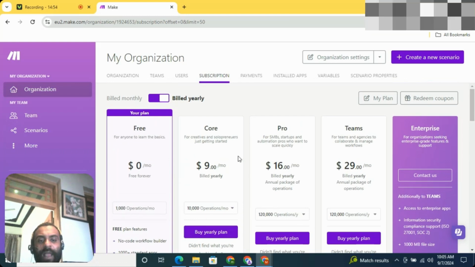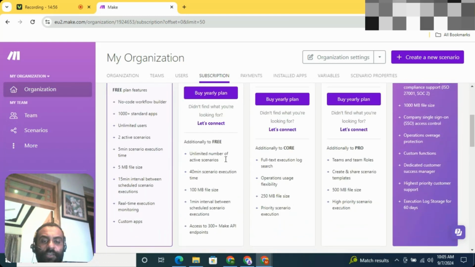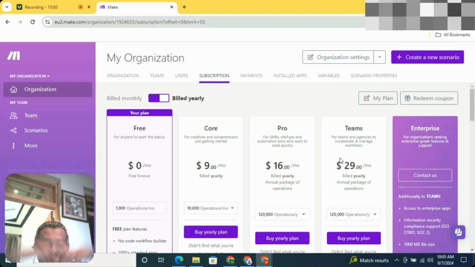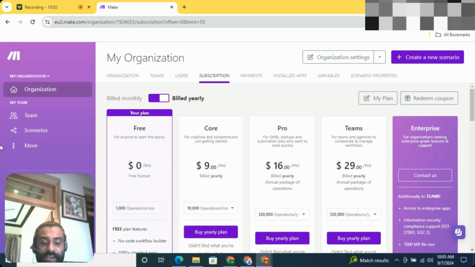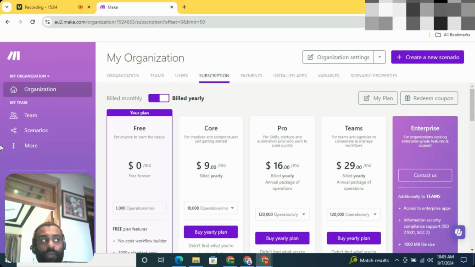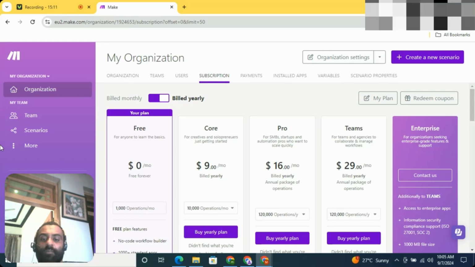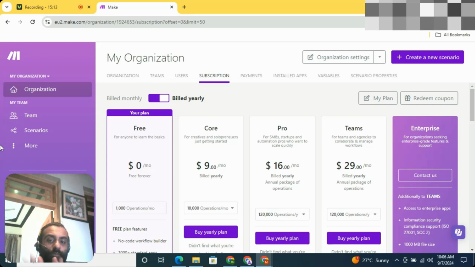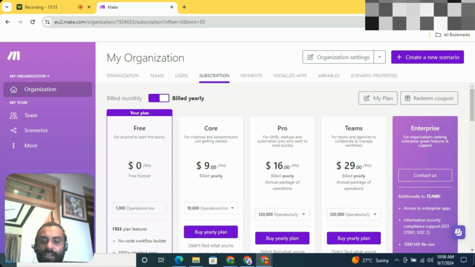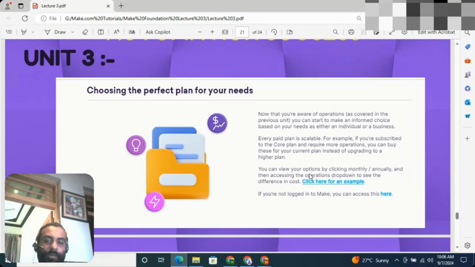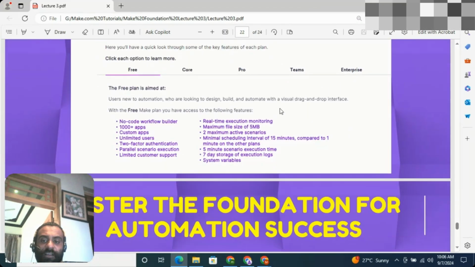Enterprise plan, Team plan, Pro plan. See here, a lot of benefits have been given for these plans, but if you are on this lecture, it means you are a beginner. You don't need to buy anything right now. Once we understand it, definitely we will buy a Core plan for ourselves. So don't buy. I'm just showing you the plans.